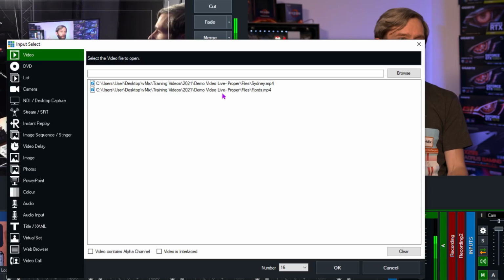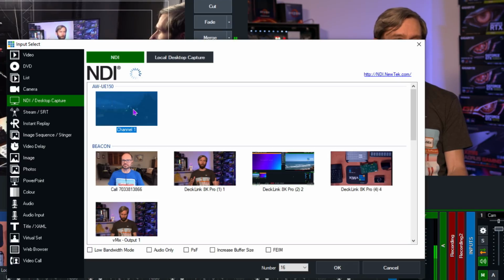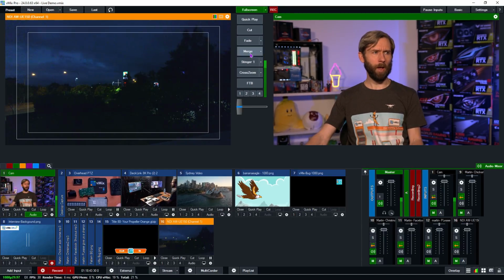So it's really easy to add an NDI source into vMix. You just go to the Add Input menu, and then you just go to the NDI section, and then I can click on this here, which is an NDI camera that we have on the windowsill, and I'm going to click OK. And then I can use it as a part of my production as I normally would with everything else. So that's how simple it is to add an NDI source into vMix.